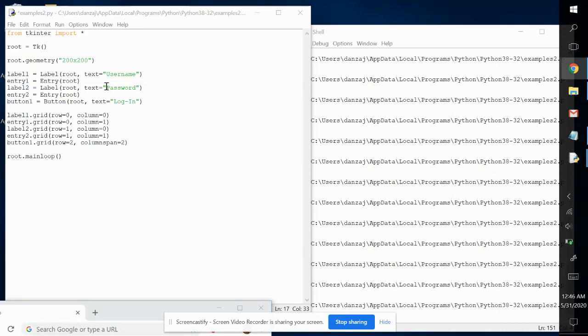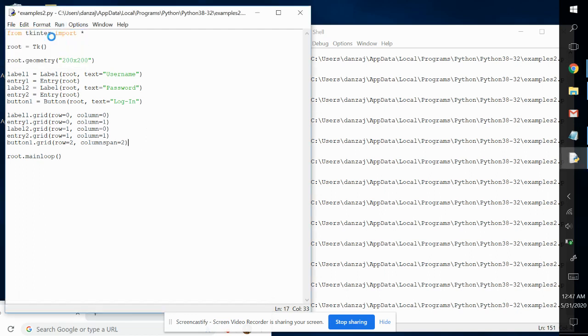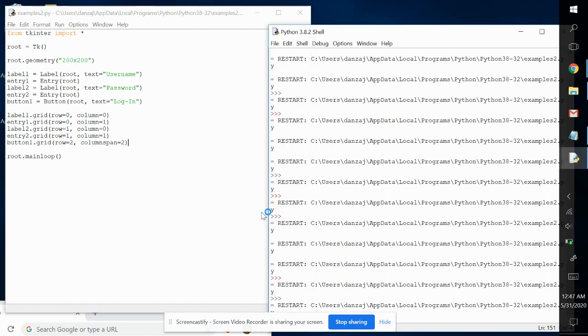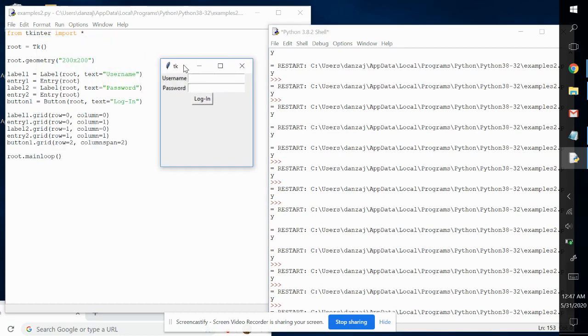Alright, so let's start piecing these things together, right? I have an example program right here. I'm going to run it, and if you want to pause it and look at the two side by side, that might help. Like if you want to pause it right now, you can. But really what I have is two labels and two entries, and then I have a button here.